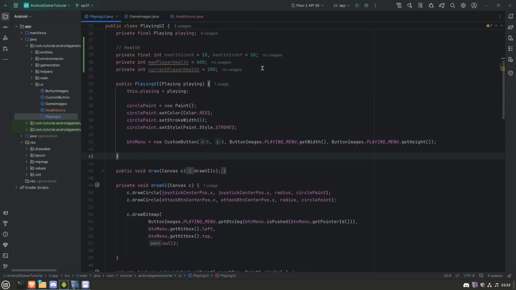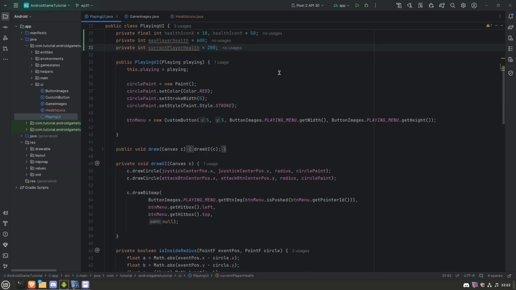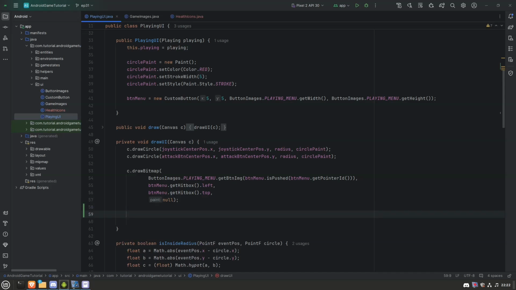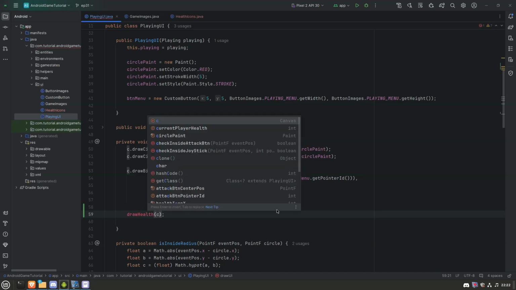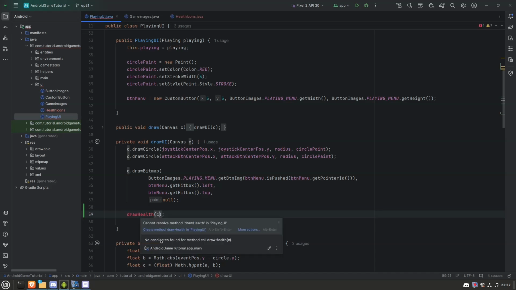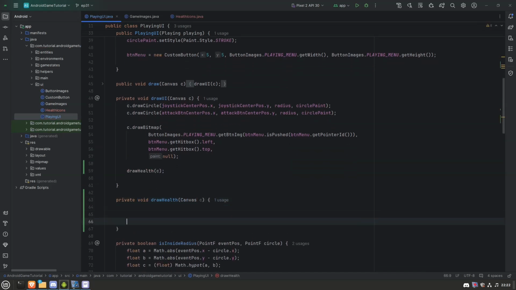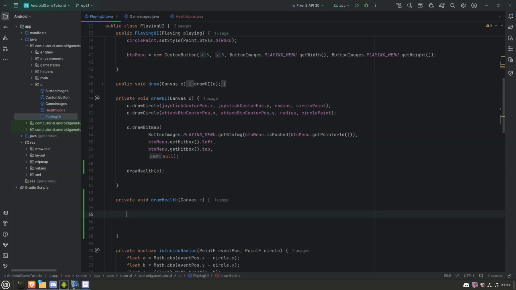But with these 3 values, or 4 actually, we can then add a draw, and we're gonna call it inside our draw UI, and we're gonna put it on top of everything. So draw health, and pass in canvas, create the method. And this method is gonna be a bit different.